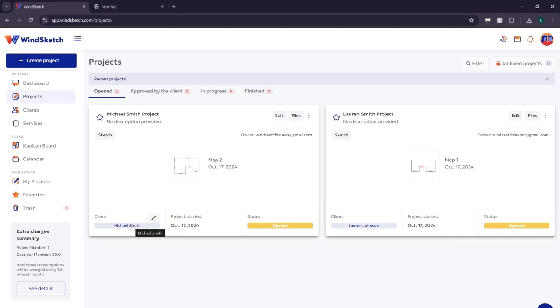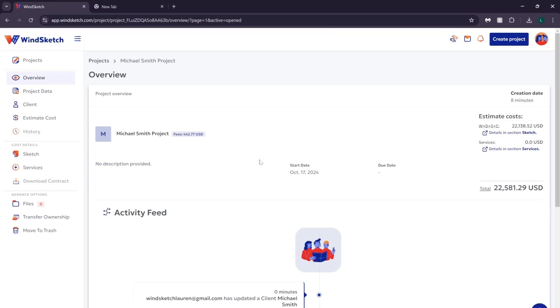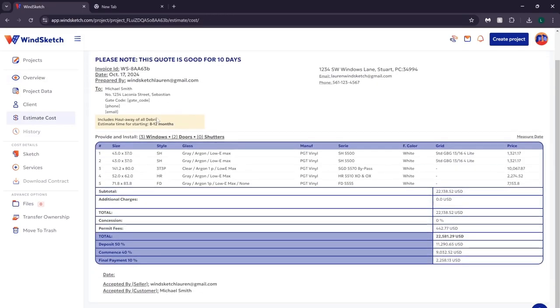Okay, so now that our project is created, it's time to look at the estimates that we created. In order to do so, we're going to click on the 3 dots in the upper right hand corner, and we're going to click on overview. And this will bring us to our customer overview page that has all the details of the project that we have just put together for Mr. Michael Smith.